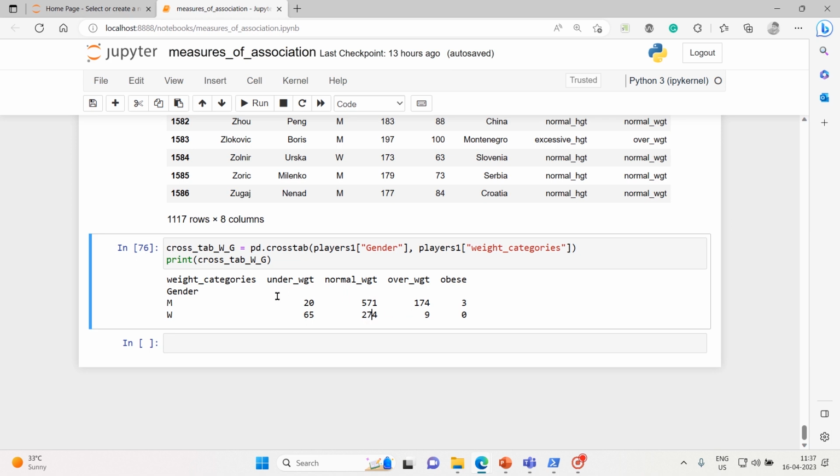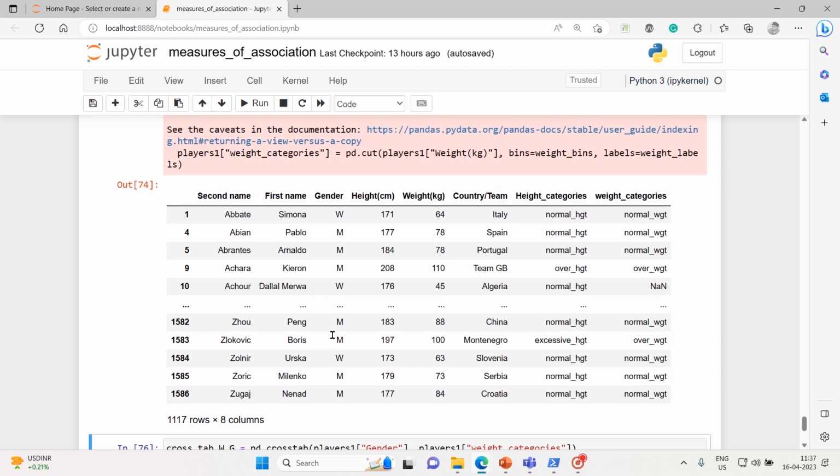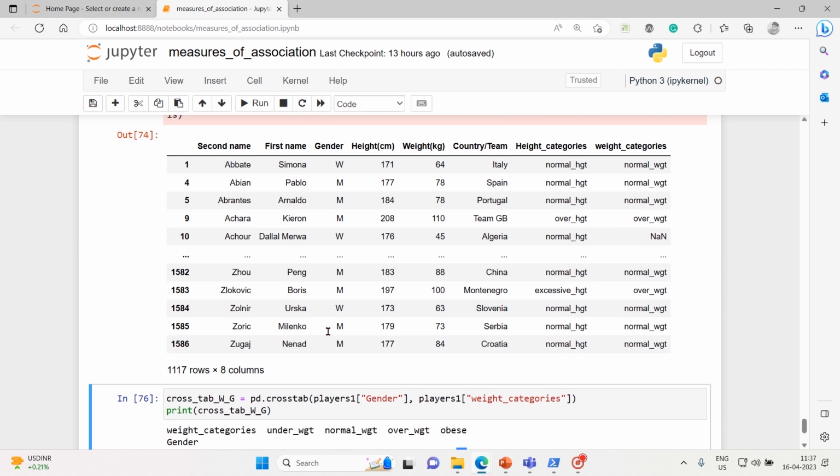But when you see the men players, they are literally going in the bracket of overweight and obese. So that's what the inferences that we can make out using cross tabs. Okay.